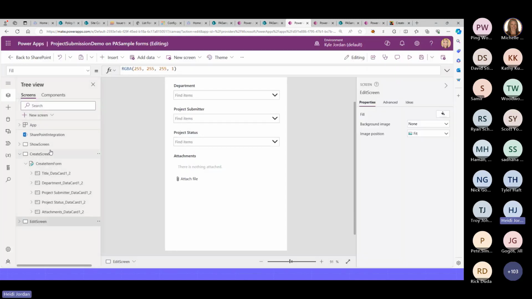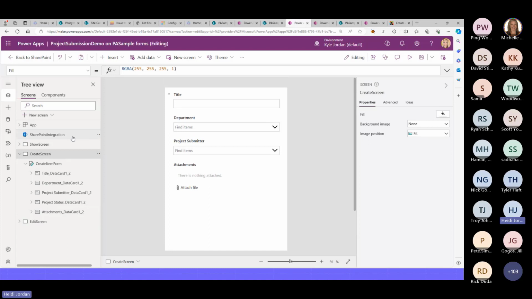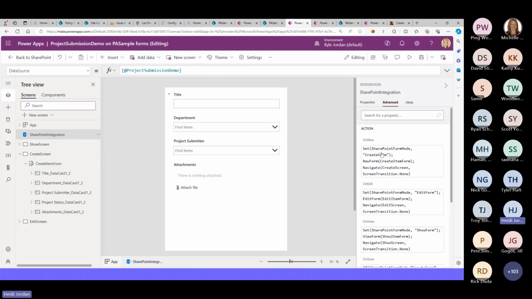You can also test this. Actually, no, just kidding. That's the next method. But so I'm duplicating that. And then how does it actually know what to load up? That's in the SharePoint integration piece. If you click on the SharePoint integration and you come over here to the advanced properties, right here, these various actions, it'll say on new. So this is saying, okay, when someone is creating a new form, what do you want me to load up? So I want it to load up that create item form. And then when it's on edit, I want it to use the edit item form or the edit screen.